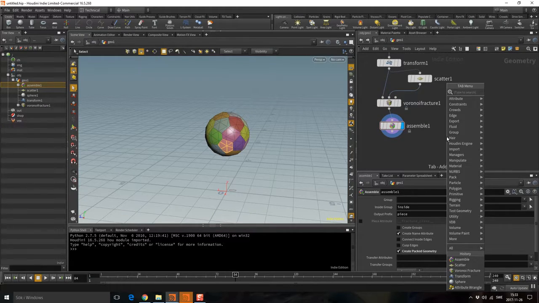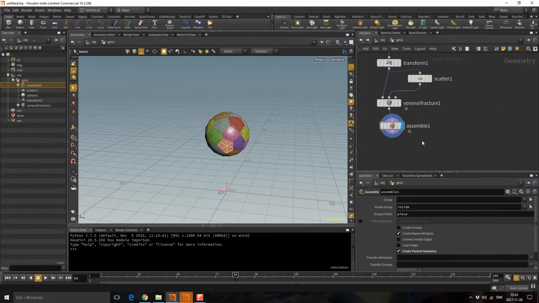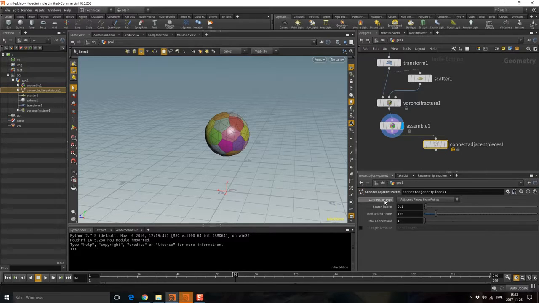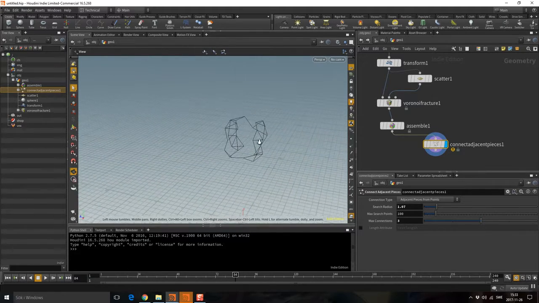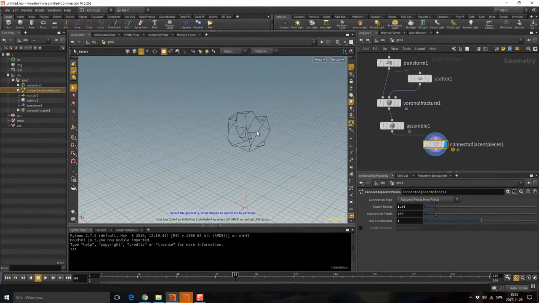Now we need some polylines for the constraints. So I'll use connect adjacent pieces, which will create polylines between the different pieces. And here I'm going to use connection type, adjacent pieces from points, perfect. We don't see anything though, it's just because the search radius is too small. So let's up that a little bit, 3 as max connections. So here we have some polylines that connect our pieces. Before, the 2 points on each polyline were in the same place, so the rest length was 0. But in this case, I want to use the actual length. So I'm going to set this, and then it's going to save the actual length as a rest length.